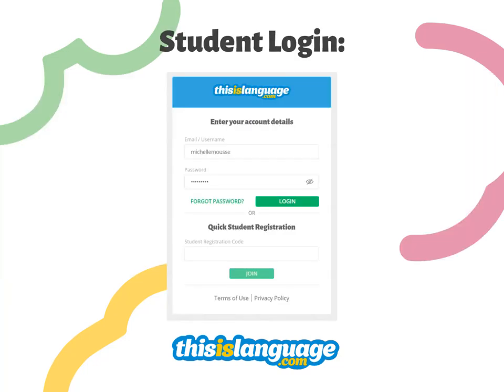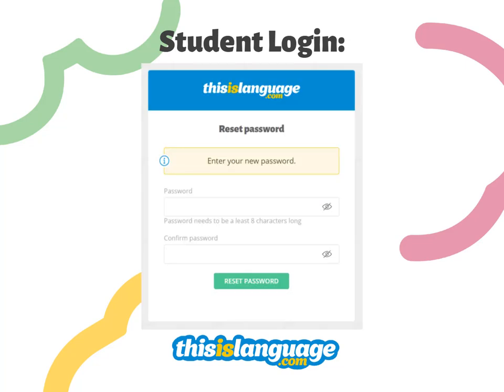But just like that, your students will be able to log in. They just need to enter the username and password that you've given them into the login screen. Click Login, and they'll then be asked to create a more memorable and secure password for themselves. And that's it. That's how your students will log into thisislanguage.com from here on out.